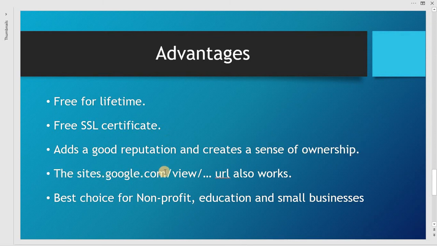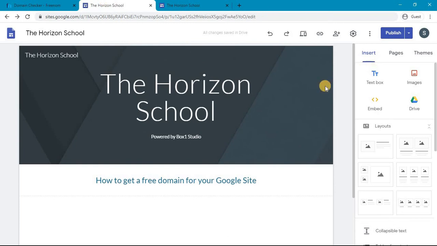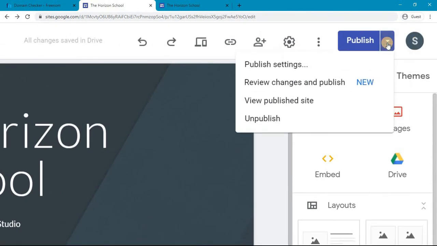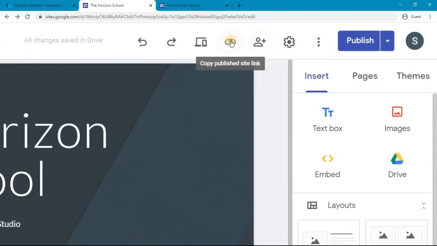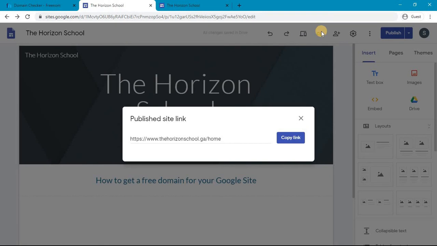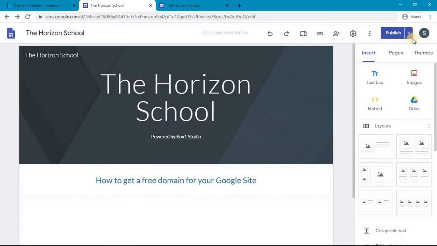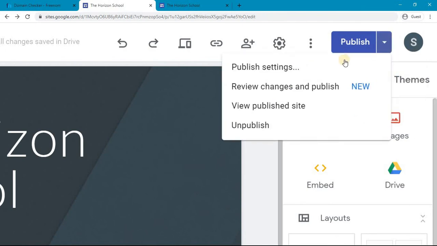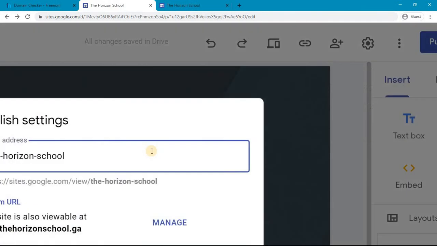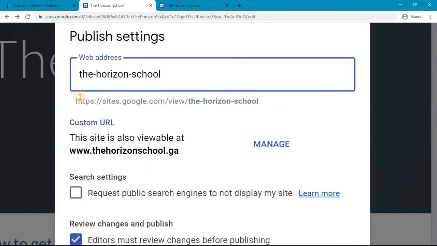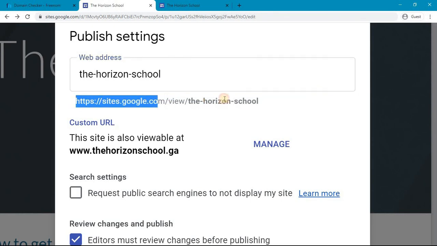And the site.google.com/view/URL also works. That is a big advantage. Remember, when we published the site, at first it had another URL. When you see the publish site link, it will give you the new link, but under publish, click this arrow, then publish settings. Here you will see your old URL.